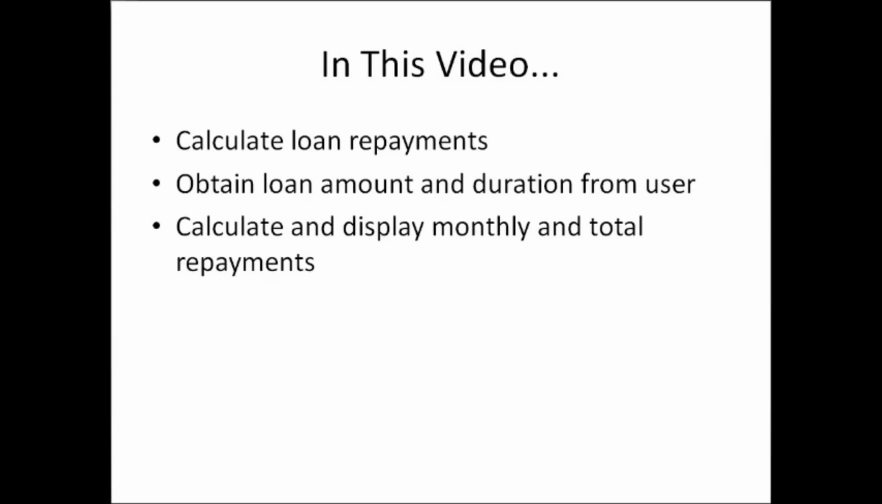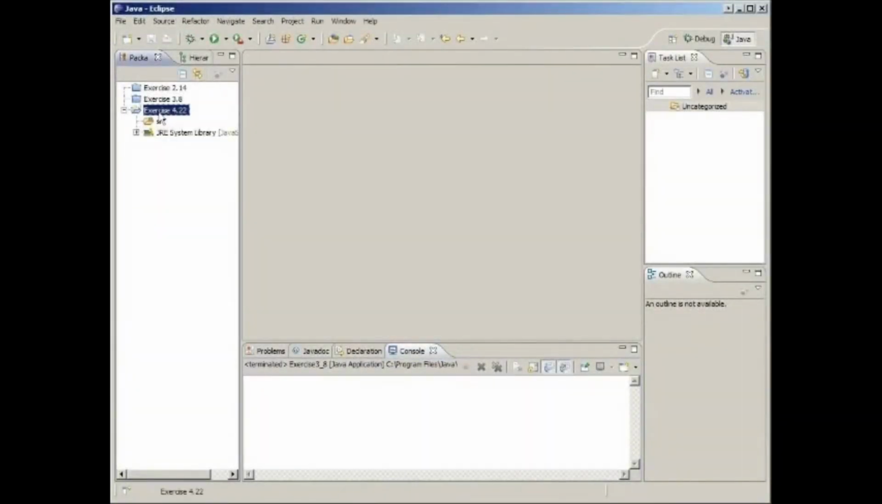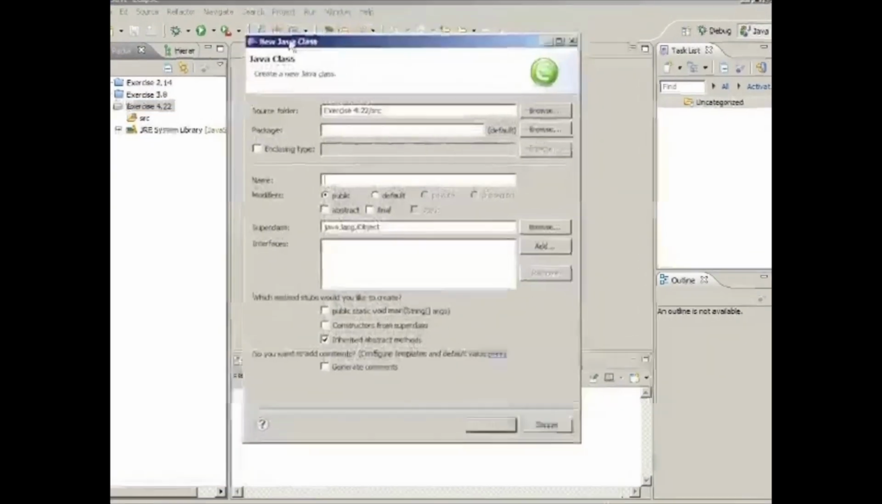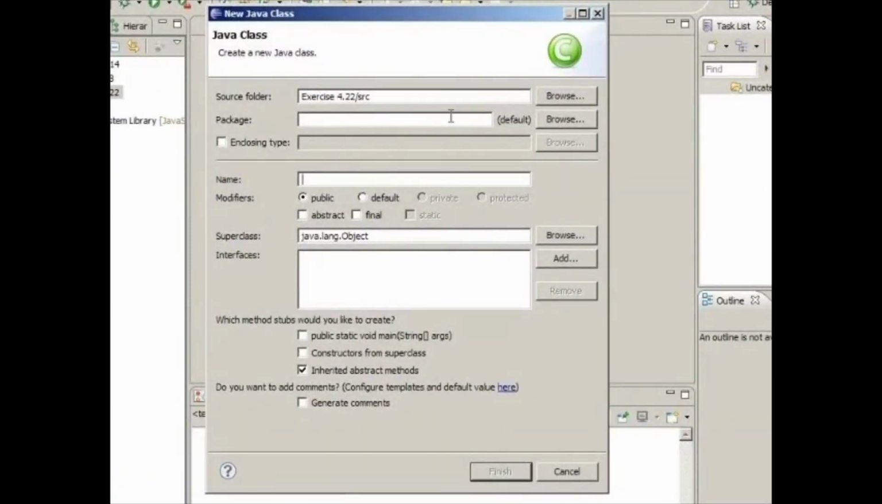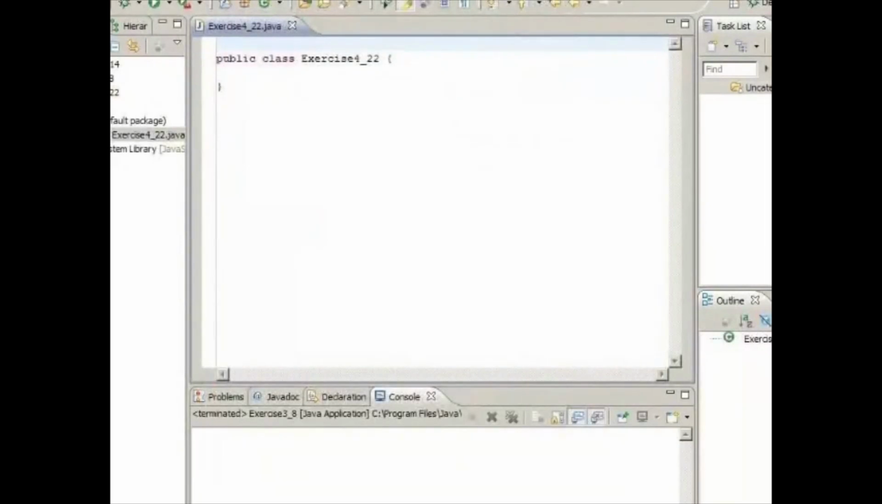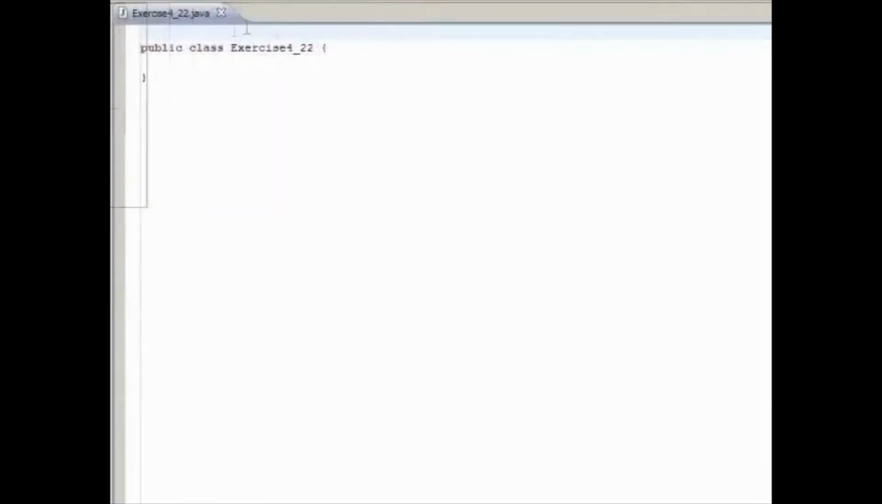So let's get started. In Eclipse, I've created a new project called exercise 4.22, and we're going to add a new class. Again, I'm going to call this exercise 4_22. Right now, I'm going to maximize this to give us some space. And we're going to have a main method. So public static void main.